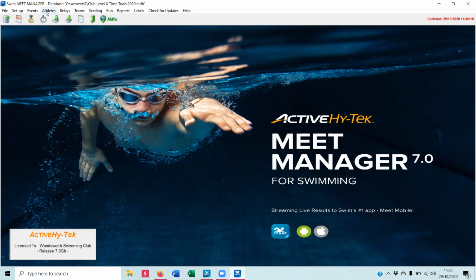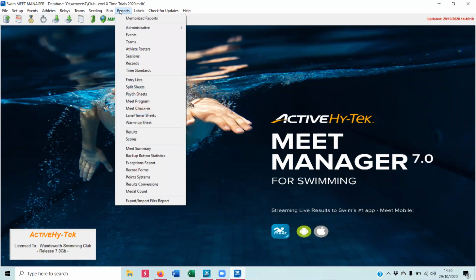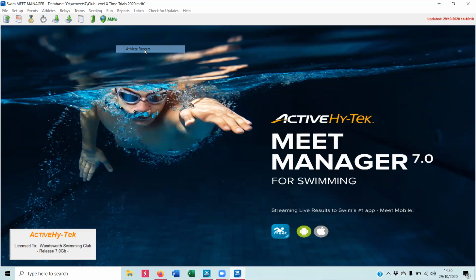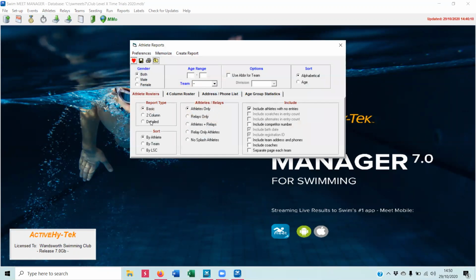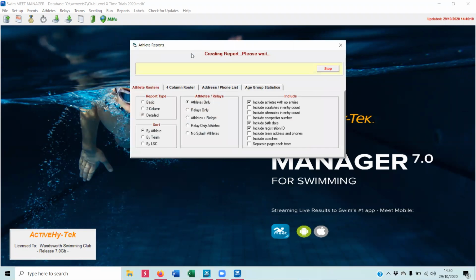So here we've got all of our athletes in here. So we provide an athlete roster report. We select detailed, and obviously we want to do it for a particular team. So I'm going to do it for Hogwarts because we've got some swimmers there. We create the report.